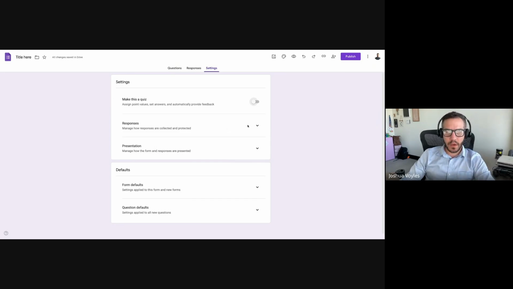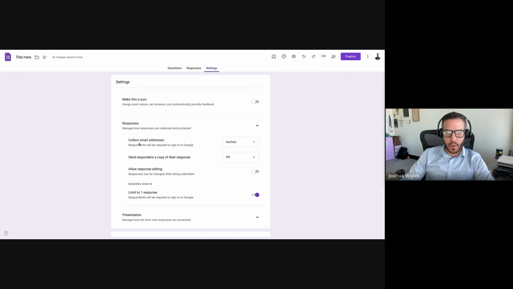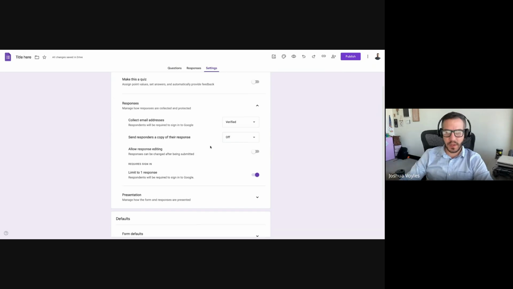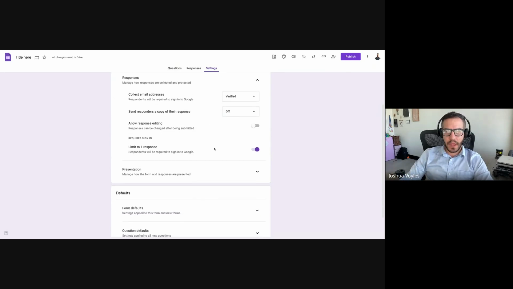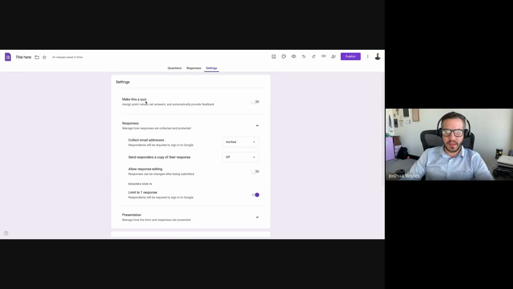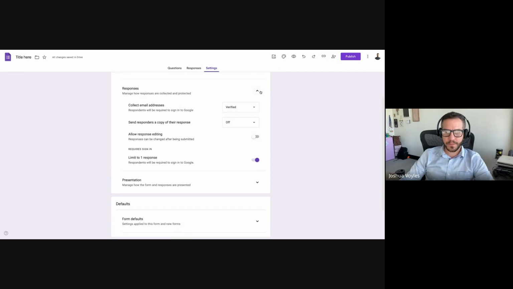Here under settings, we can go into responses. You want to be able to collect email addresses. I usually leave this on verified. Then there's sending responders a copy of their response. If you're working in admin, you might want to allow them to see their responses. You can have this set to send them an email. And then there are some other things. We won't go into all of these, but that's basically what you can do with settings.